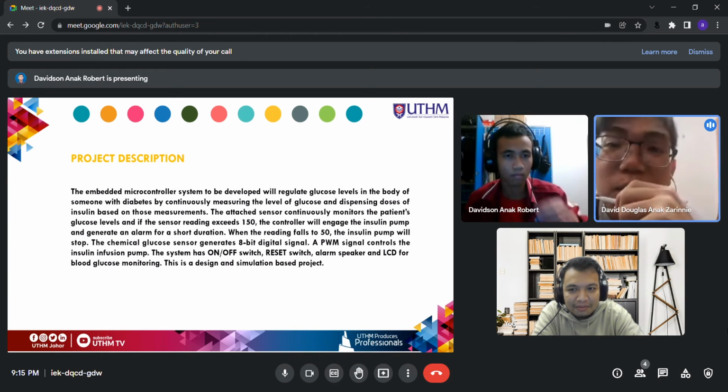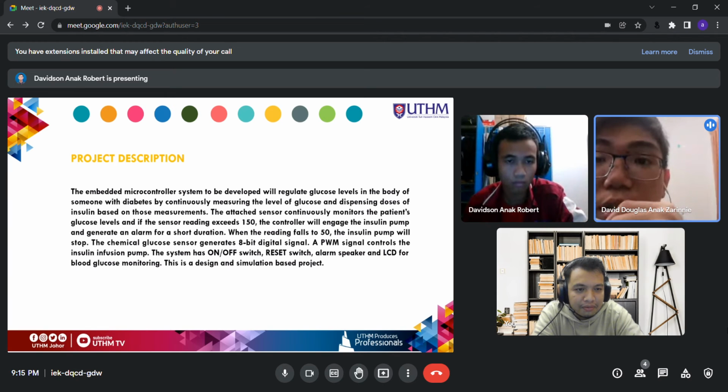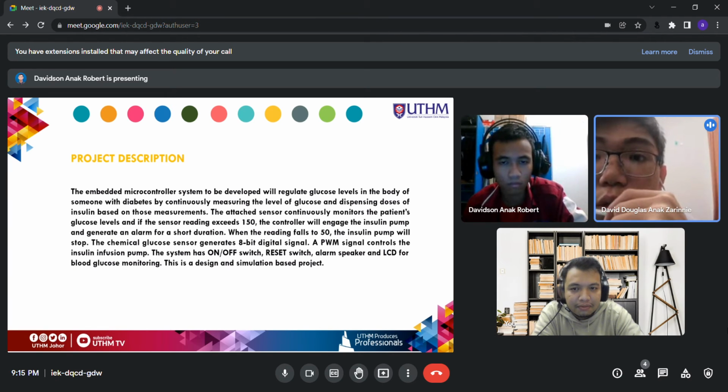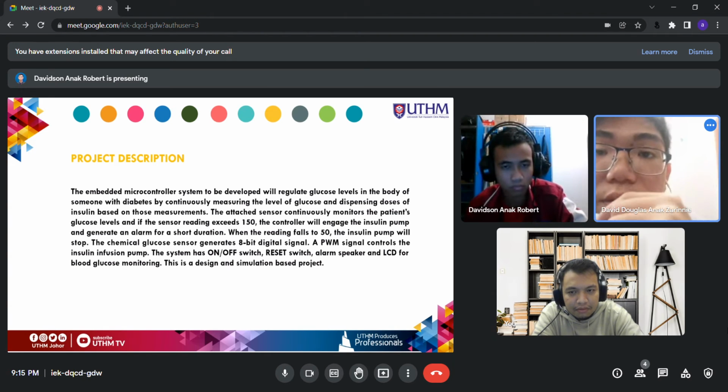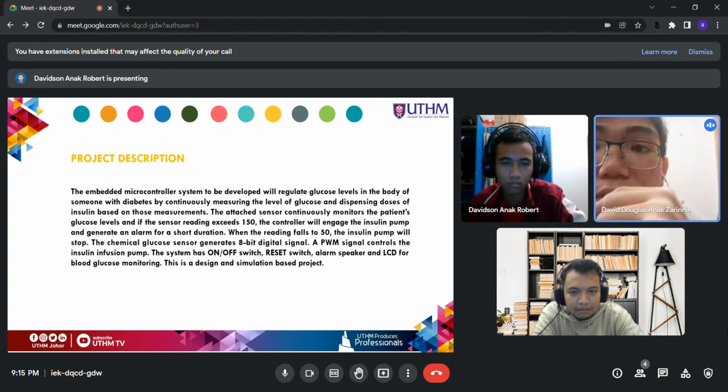Next is about the project description. The embedded microcontroller system to be developed will regulate the glucose level in the body of someone with diabetes by continuously measuring the level of glucose and dispensing doses of insulin based on those measurements. The attached sensor continuously monitors the patient's glucose level, and if the sensor reading exceeds 150, the controller will engage the insulin pump and generate an alarm for a short period of time.